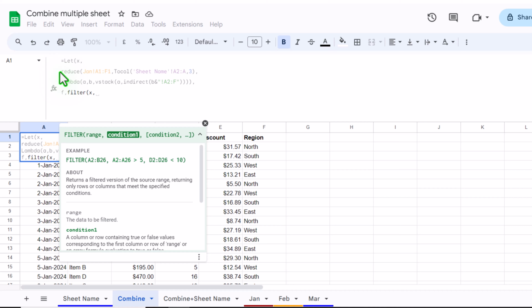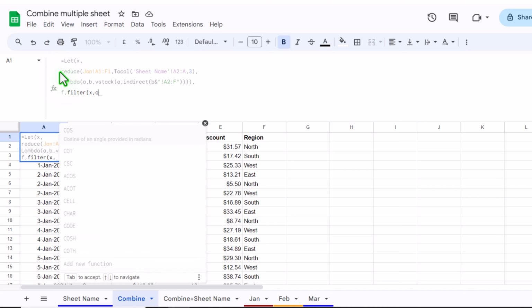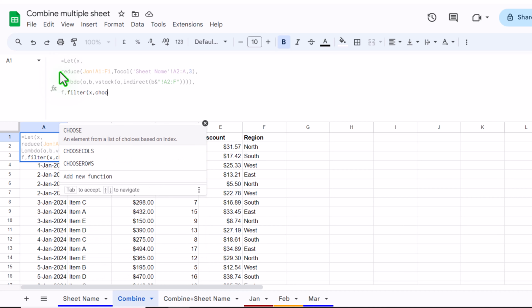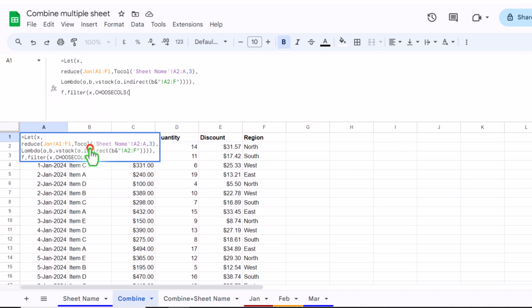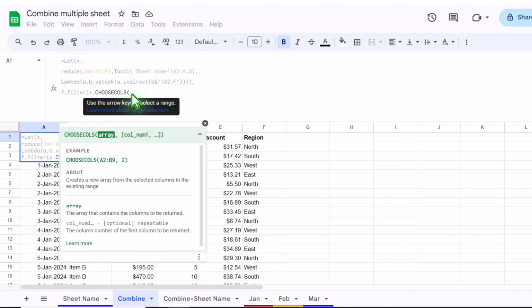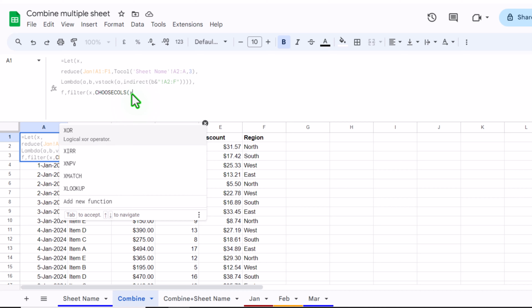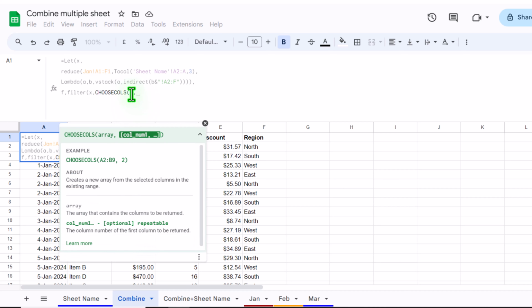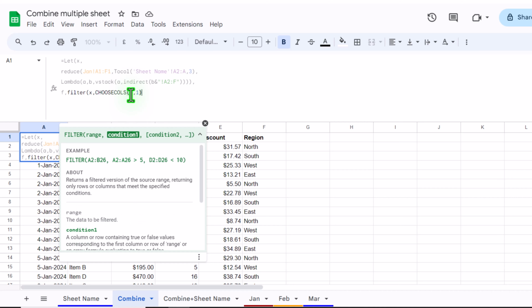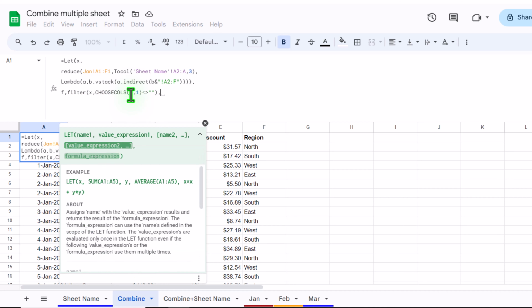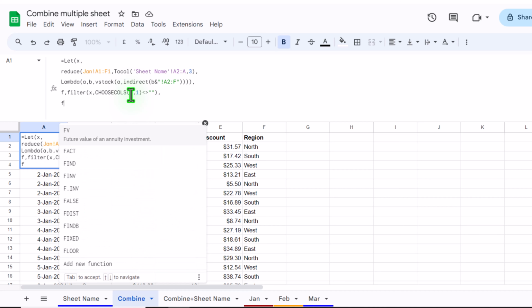And which range do you want to filter? I want to filter based on column 1, so I will use CHOOSECOLS, double click. What is the array? In this case, I will assign the same X. And which column do you want to filter? I want to filter based on the first column. Close parenthesis for CHOOSECOLS and simply type not equal to empty. Now close parenthesis for the FILTER function, hit comma, and simply type Alt Enter again and type F.